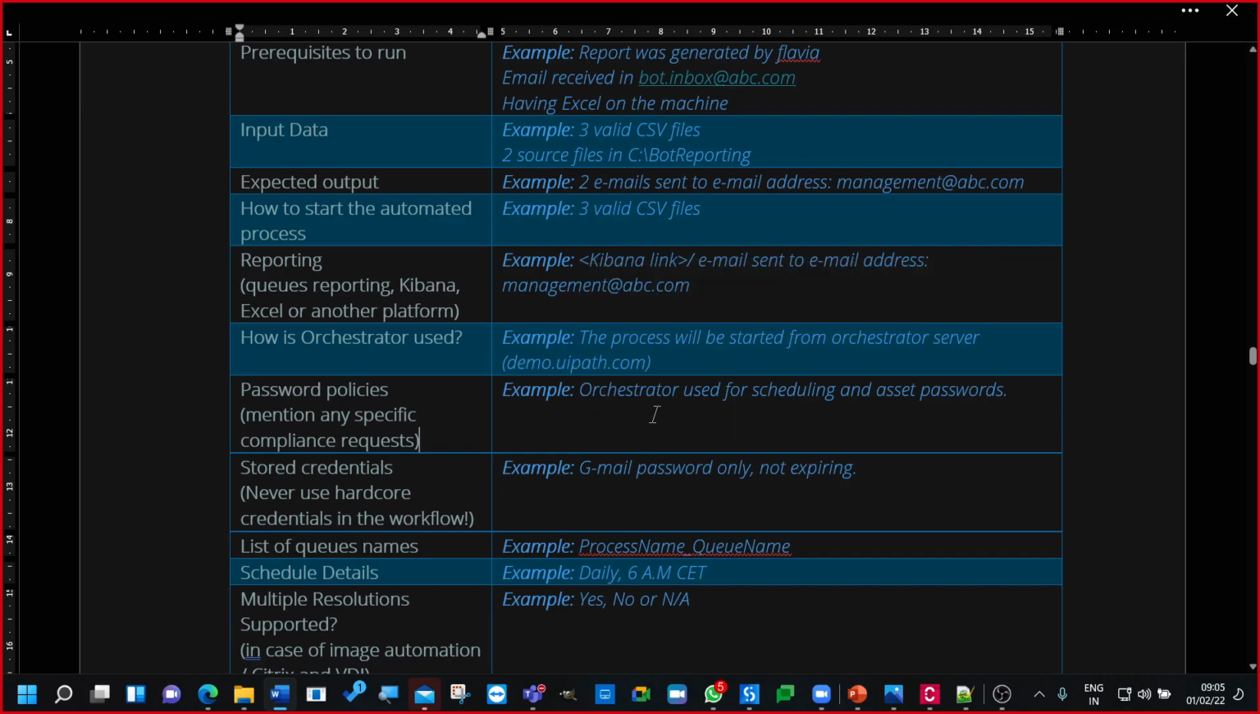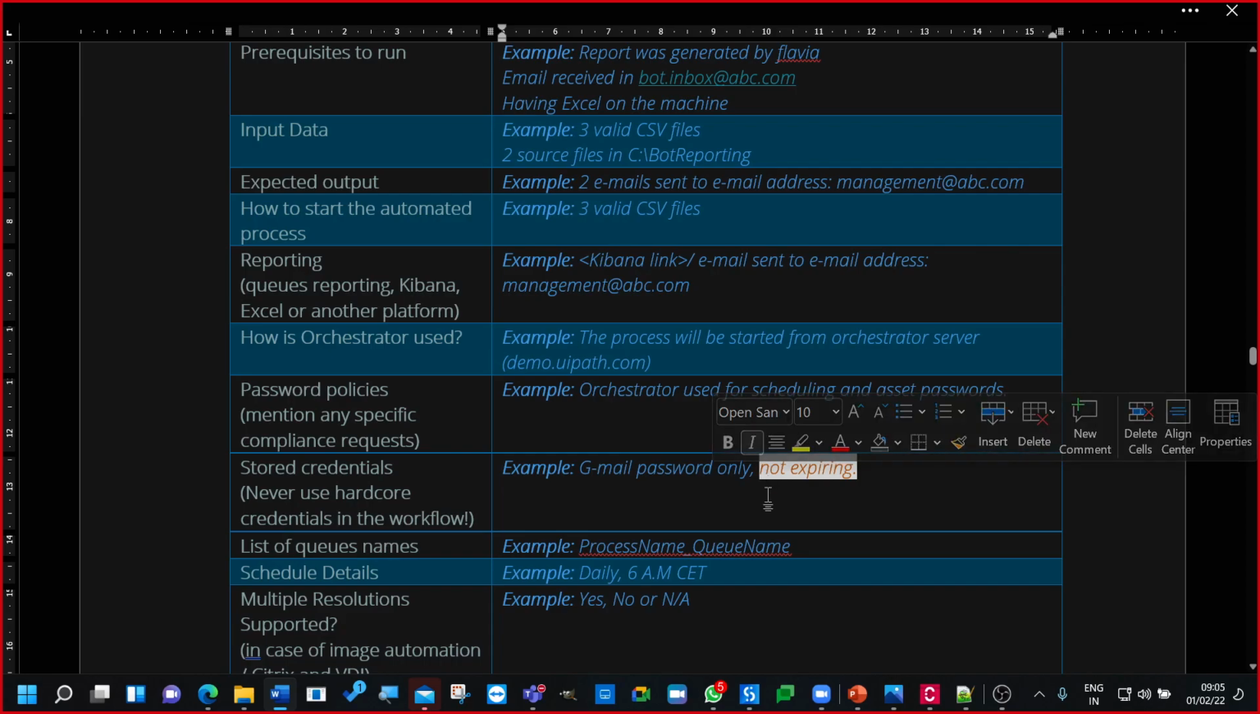What are the password policies? To orchestrator and assets. Exactly. So stored credentials, how many stored credentials are available? So the Gmail password we are using is not expiring. We also need to mention this because normally, in organizations, if it is a user password, then it should be replaced or a new password created every 30 to 60 days. So those details should be mentioned here.